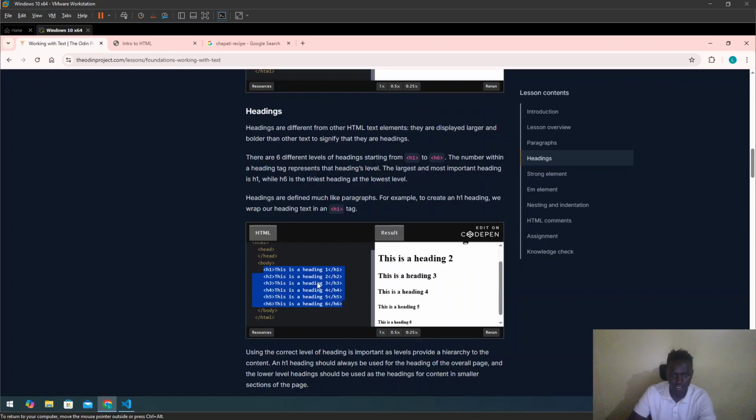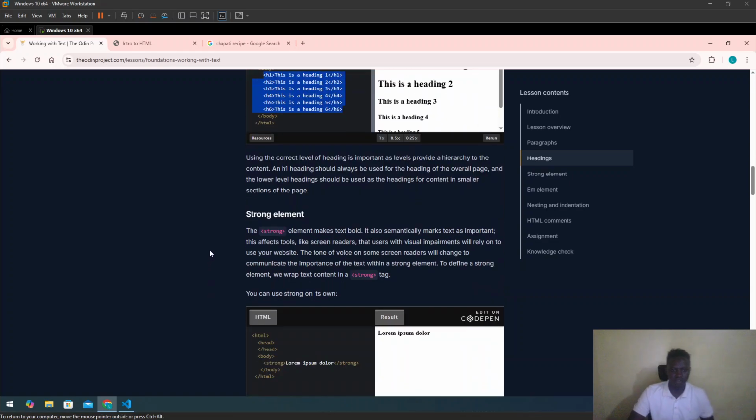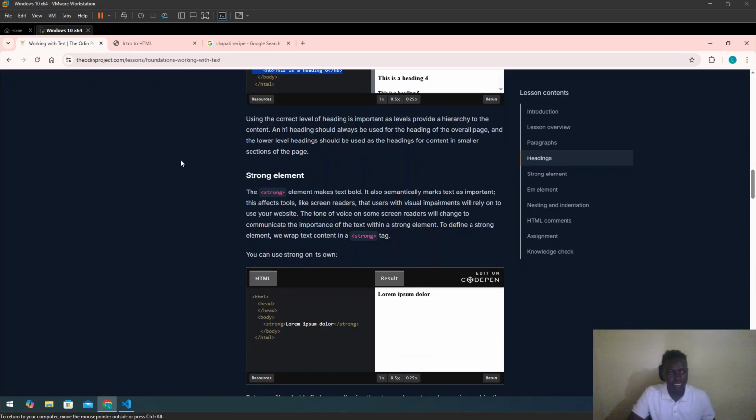So other than that, let's see what we have. The strong element. Now the strong element is actually also another thing. When it comes to web development, you'll realize that there are some people who are disabled, right?